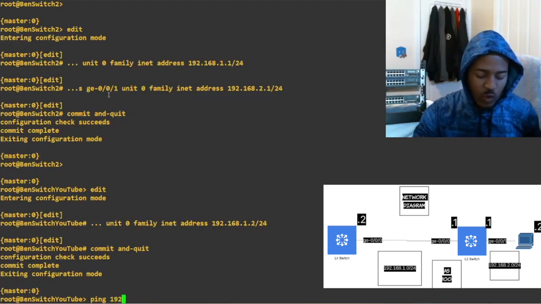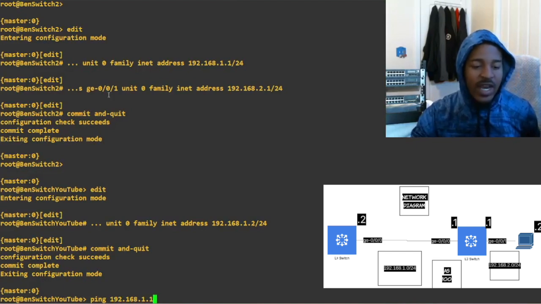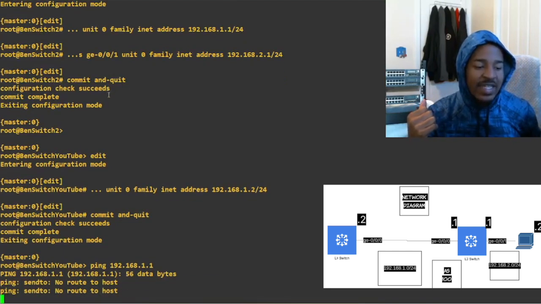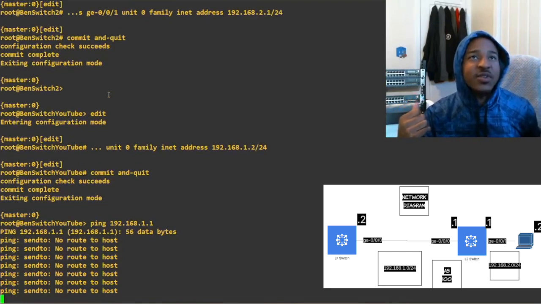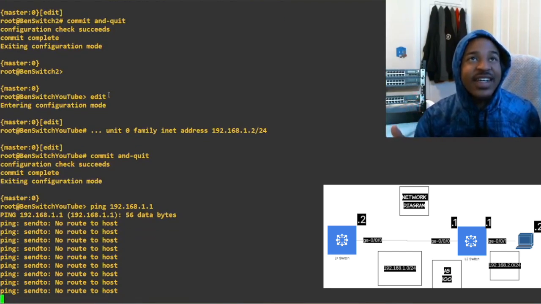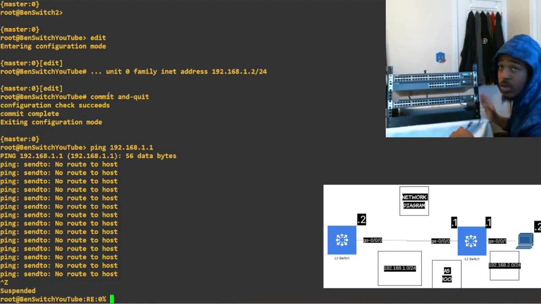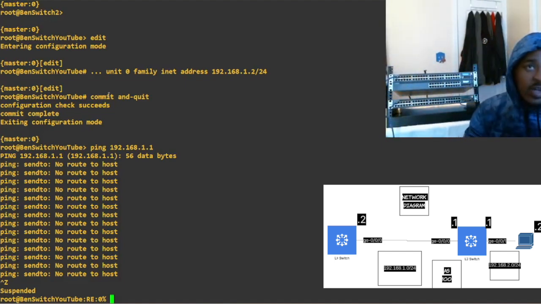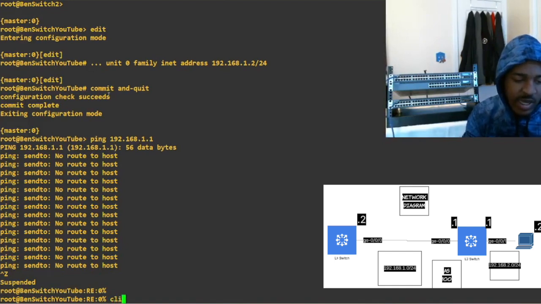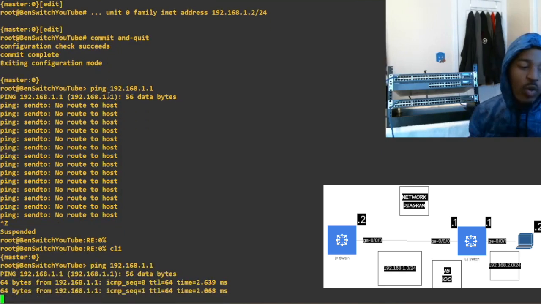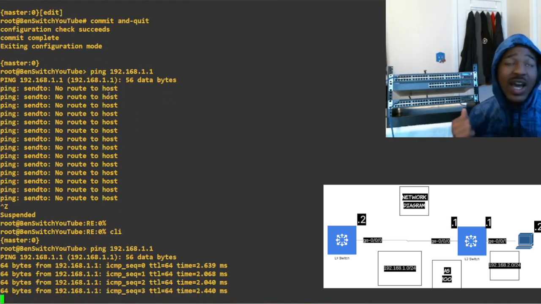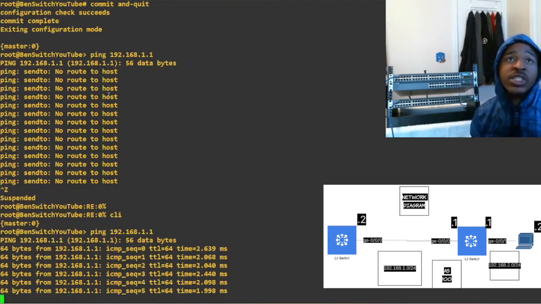Now let's do a ping to 192.168.1.1 to make sure we can ping that top switch. I don't know why I just did that, because I haven't made the physical connections. So let's do that first and then rerun this command. We made those physical connections now, so let's rerun that command. Let's do a CLI, and a ping to 192.168.1.1. And now we are able to ping our top switch. So now let's go ahead and get into our iBGP configuration.